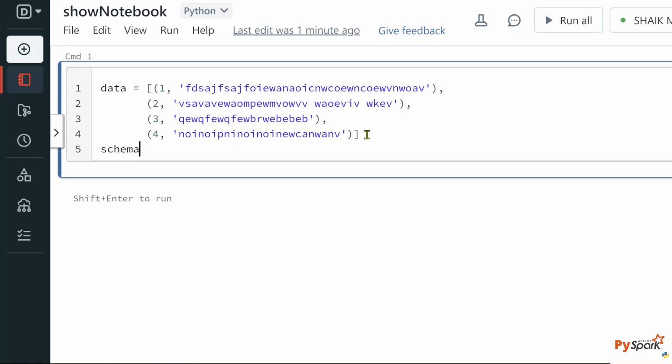Now let's create another variable called schema. This is again a list, so this defines the column names, right? If you have already watched my previous videos, you know this. And maybe here id, then comments is the column name.